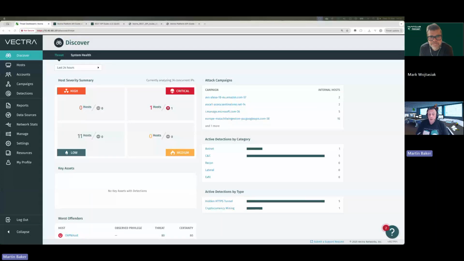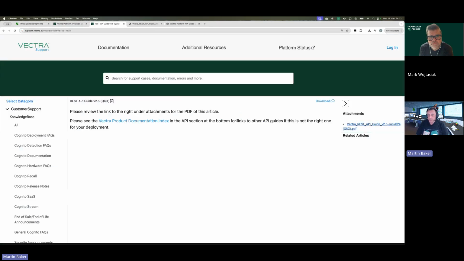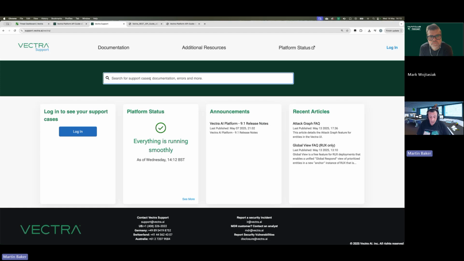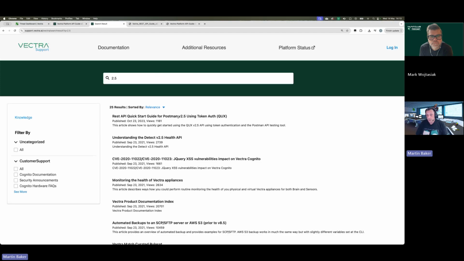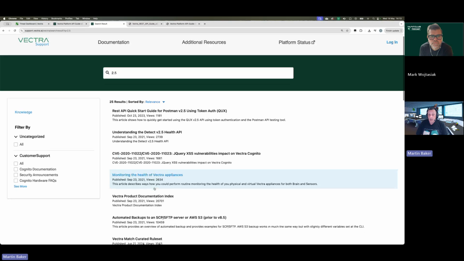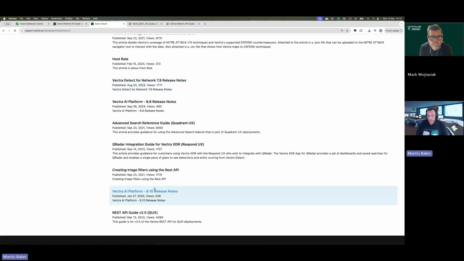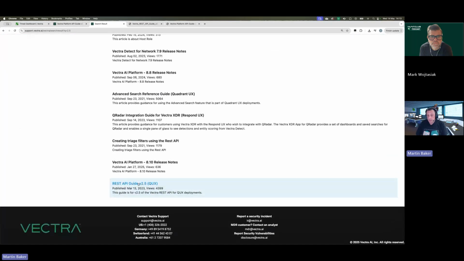Cool. So as I said a short while ago, I'm going to be using the Quadrant UX. Because I'm using the Quadrant UX, I'm going to be running on the API guide for 2.5, and it does say on here that this is Quadrant. Simply type into the search, as I did a short while ago, when you're at the main Vectra support page, the support portal. This will look for anything that contains, for example, 2.5. I'm just looking for the latest version of the deployment guide. It was at the very bottom, just there, REST API 2.5.